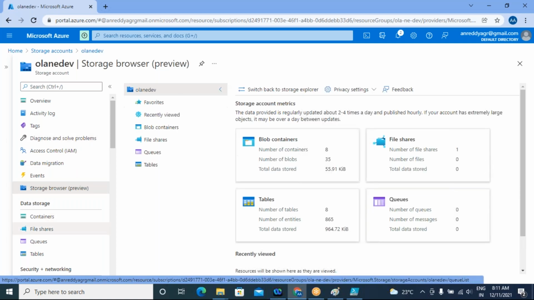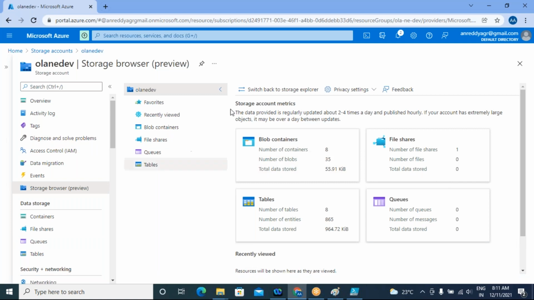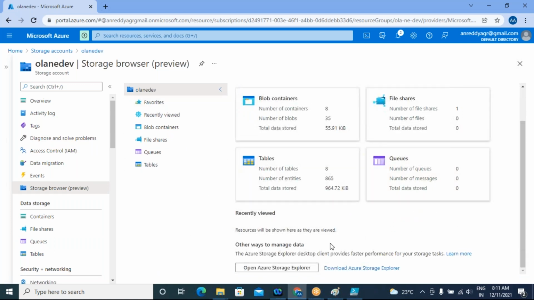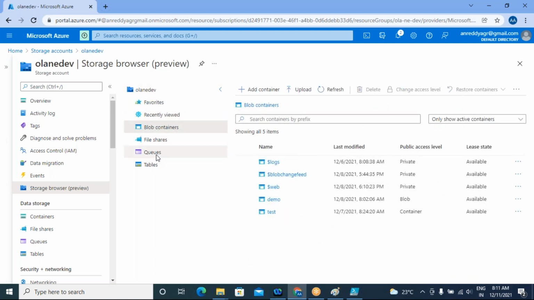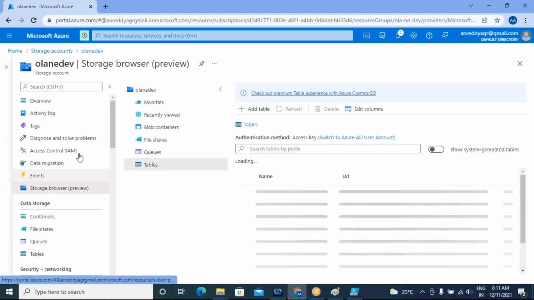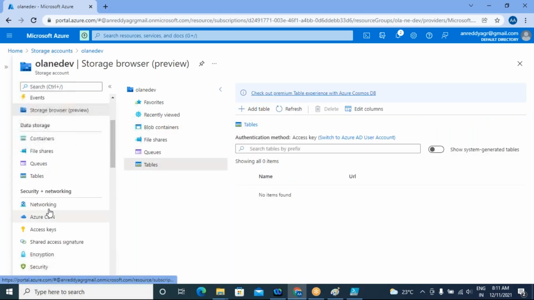So this is a storage browser. It is like a graphical interface which will provide all the services information and file shares, all the services we have in your storage account. Okay, this is storage browser.